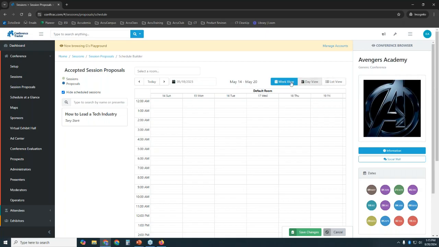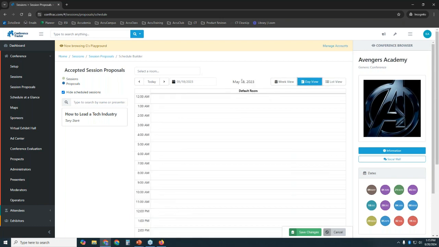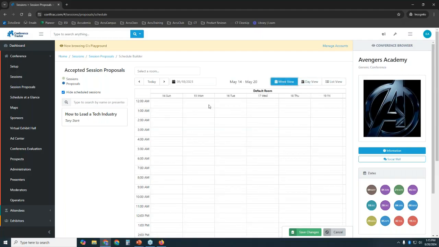Now you do have a couple different views here. If you just want to see something quick, once you've got it done, you can see it in a list. It'll show you the dates and times. You can see it as a day view, so just for the 18th in this view. And then of course you have the week view if you just want to look at everything at once.